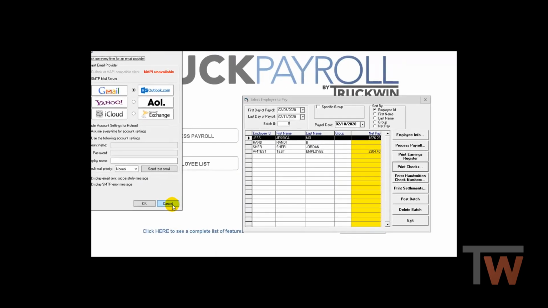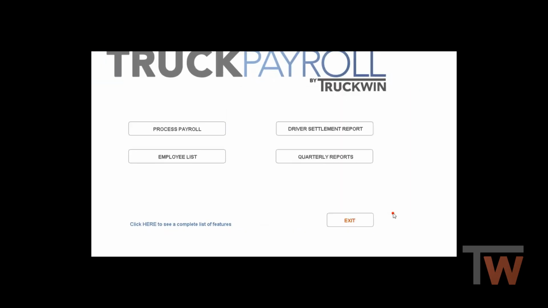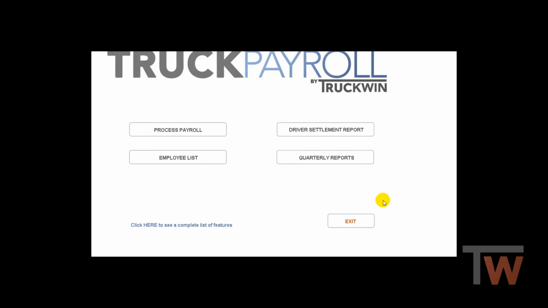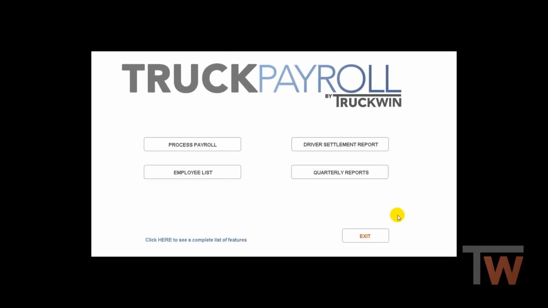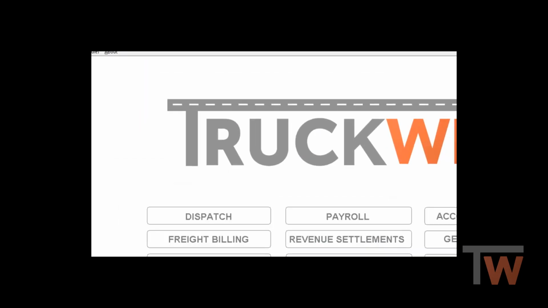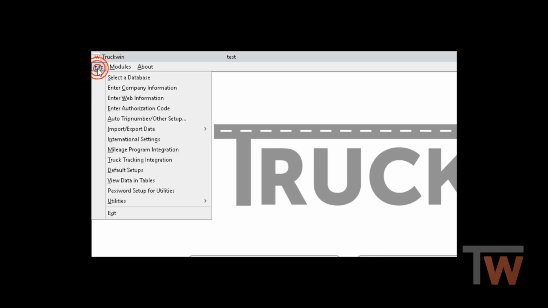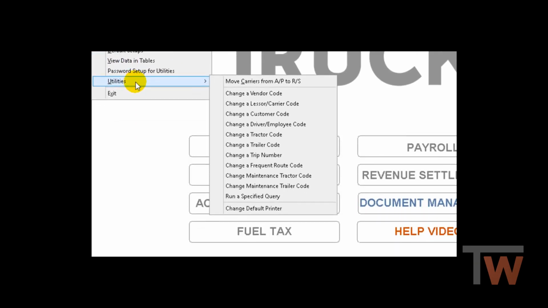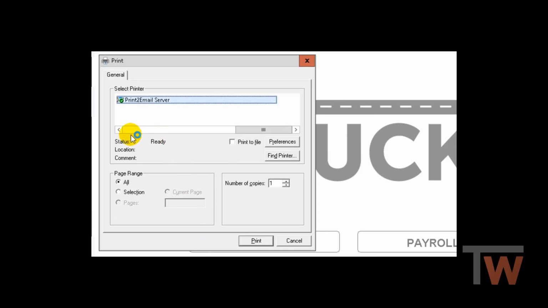So I'm going to hit cancel here and I'm going to hit exit, and I need to go out of the module that I'm working in. So I'm in payroll right now, so I'm going to hit exit. I'm going to go all the way out, so I'm back at my main screen. On my main screen, if I go up to file and I go down to utilities, and inside utilities, if I go to change default printer, I'm going to see, if I scroll, it's presently on that print to email server, which is why that email screen came up.